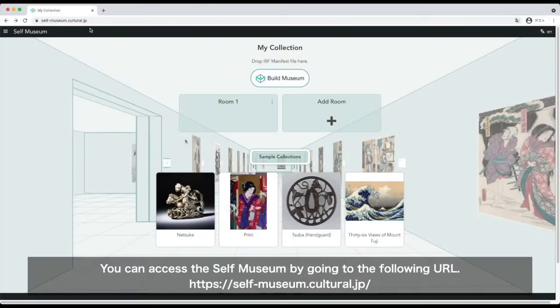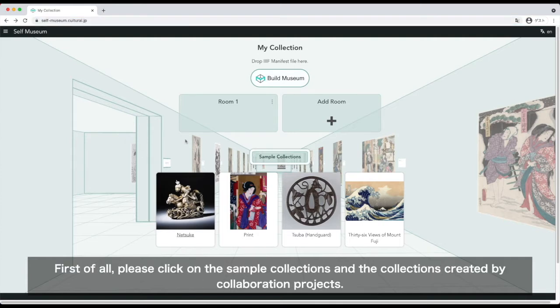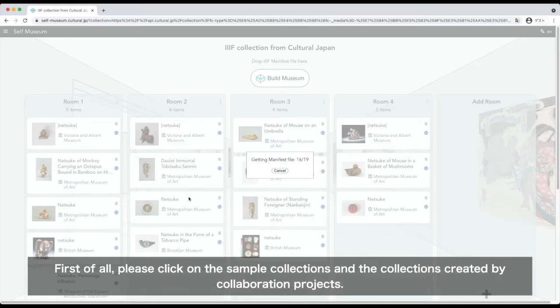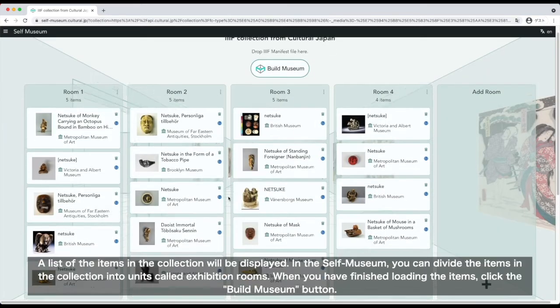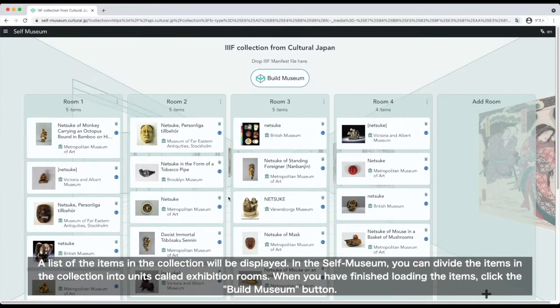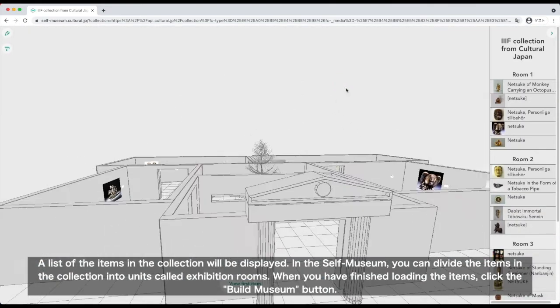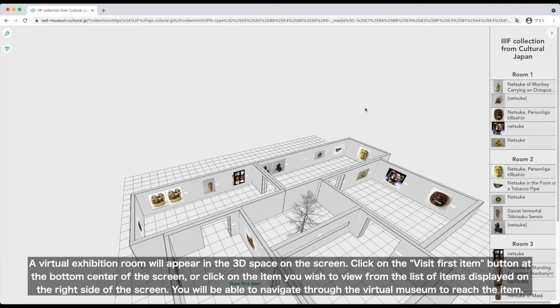Access the Self Museum by going to the following URL. First of all, please click on the sample collections and the collections created by collaboration projects. A list of the items in the collection will be displayed. In the Self Museum, you can divide the items in the collection into units called exhibition rooms. When you have finished loading the items, click the Build Museum button. A virtual exhibition room will appear in the 3D space on the screen.